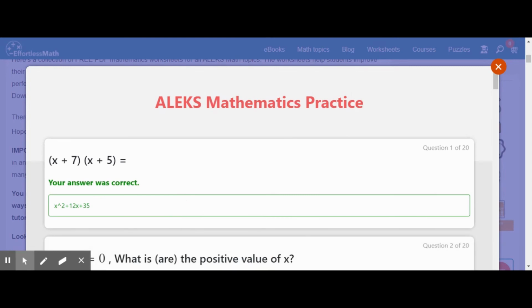And that's how we can use Desmos to aid us with ALEX, other assignments we may have online, or our state test. It's important to be familiar with Desmos because it's going to be the calculator that is embedded on the state test for most states.